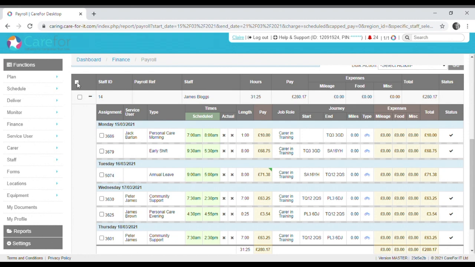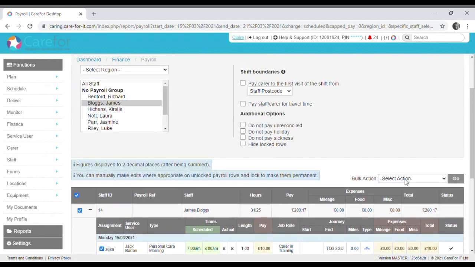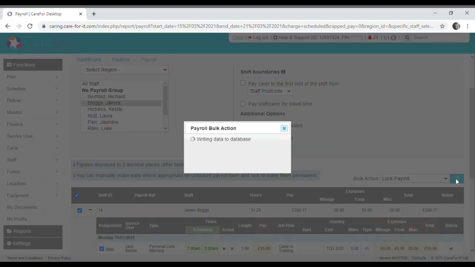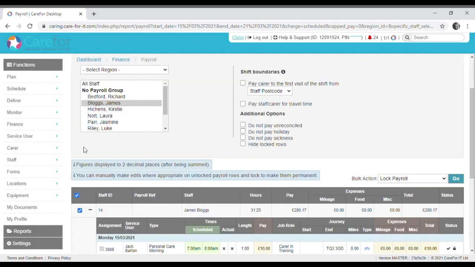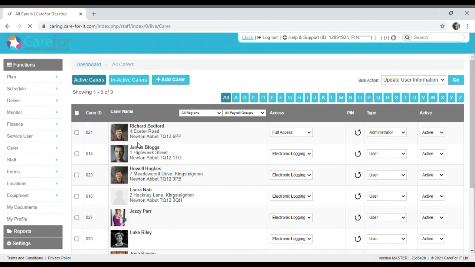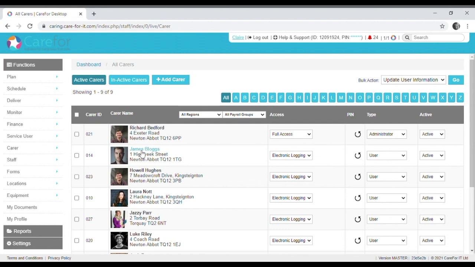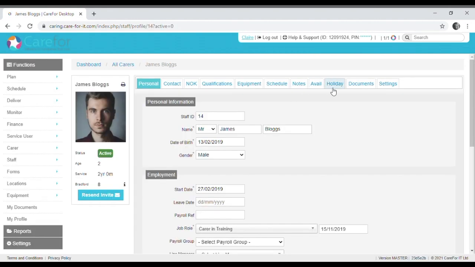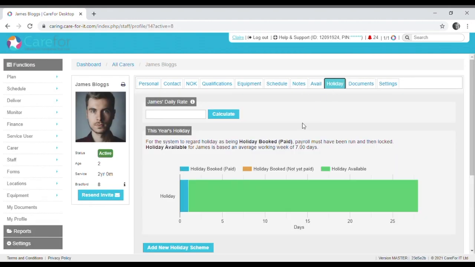What I can then do is I can lock my payroll for this time period, and then once this has been locked, I can then take you back to James's profile and just show you how that bar chart within there has changed. So we can see he's still got his 27 days available. However, this 1 day that he had booked has changed.